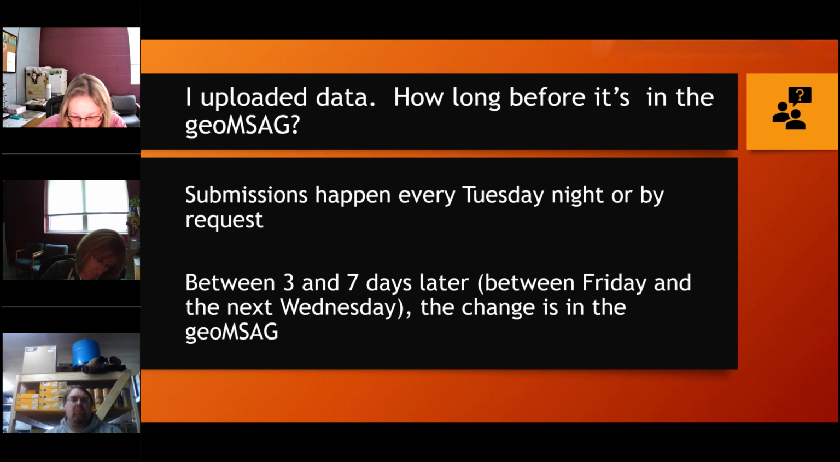So once our submissions happen, between 3 and 7 days later, which, to give you an idea, is between Friday and the next Wednesday, the change shows up in the GeoMSAG. And I know that's a long time. It's way longer than we wanted, and it is down to approximately 3 to 7 days from up to 14 that we were seeing for a while.